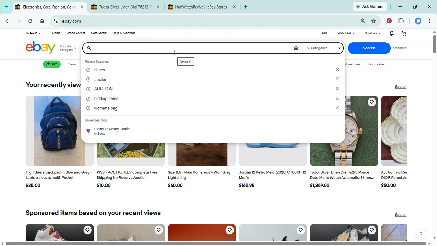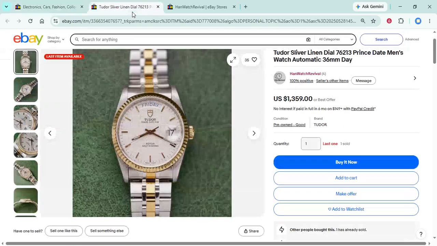For instance, if you're curious about the sales history of a particular seller dealing in vintage watches, you might search for terms like vintage watches or the specific brand you're interested in. After entering your search terms, go ahead and click the search button. This will bring up a list of products related to your search.